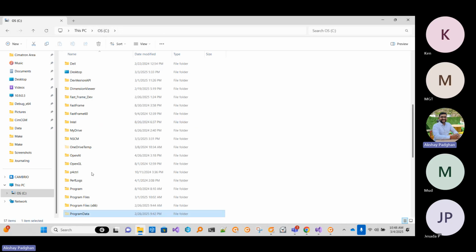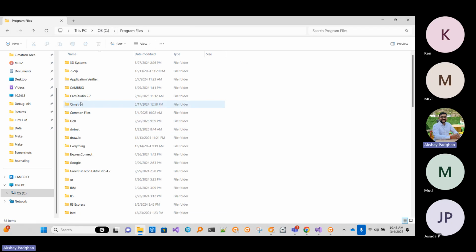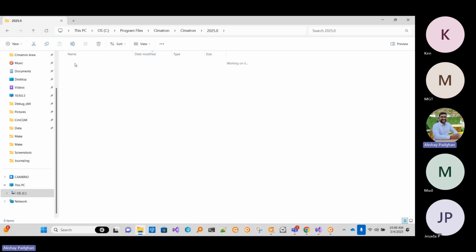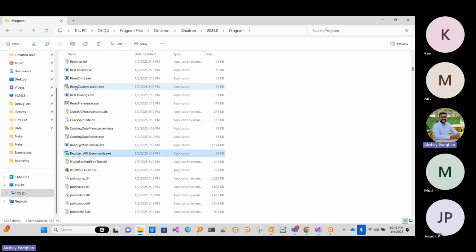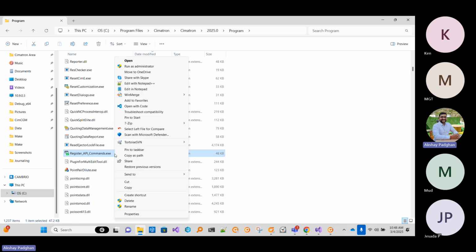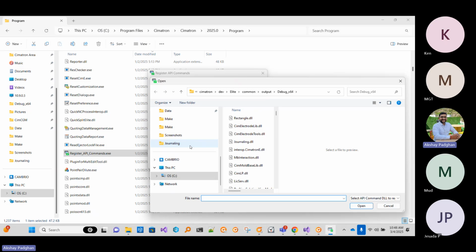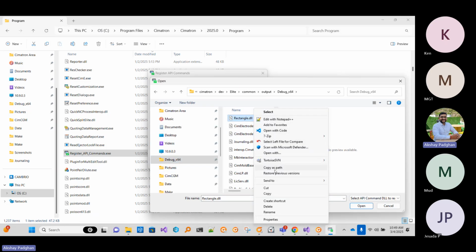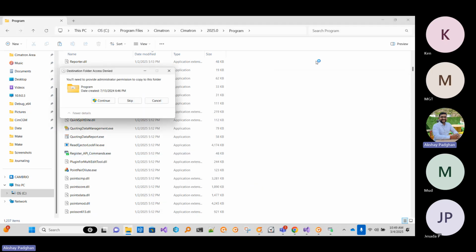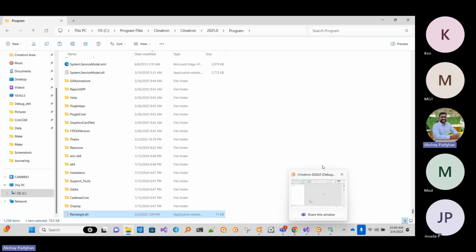Okay, so in C program files, Symmetron 25 program, you just have to search for register API command. You must open this exe with admin rights. Without admin rights, this program will not register. So run as administrator, select the exe path. You must put this DLL inside the program, otherwise it is not going to load.